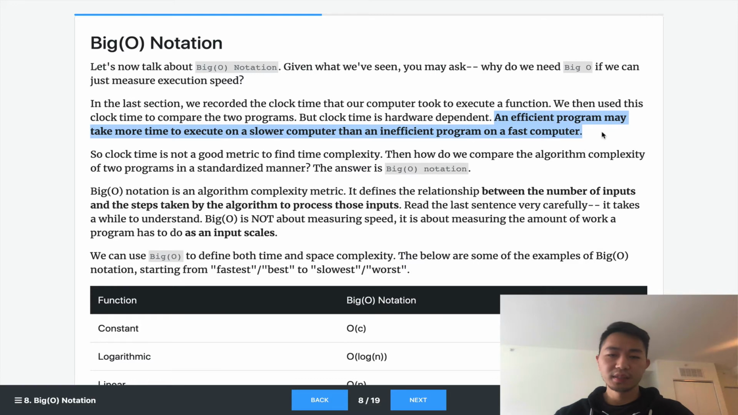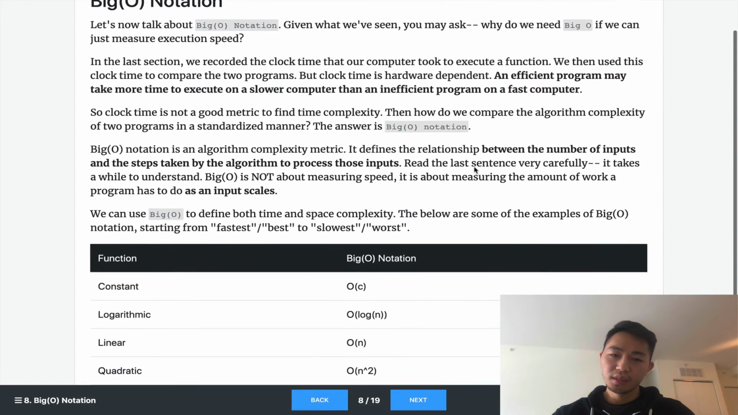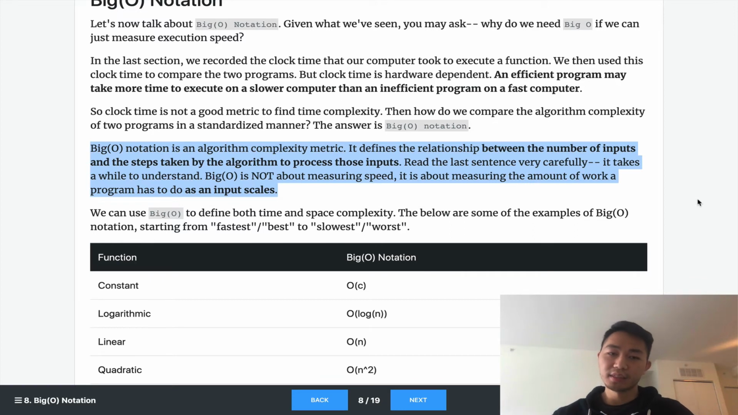So what is? Well, the answer is big O notation. This is super important. Big O notation is an algorithm complexity metric. It defines the relationship between the number of inputs and the steps taken by the algorithm to process those inputs. Note that it doesn't measure speed. It's about measuring the amount of work a program has to do as an input scales. We're going to go through a few examples to help you understand this concept. Again, it defines the relationship between the number of inputs and the steps taken by the algorithm to process those inputs. It's measuring how well it scales rather than how fast it executes.